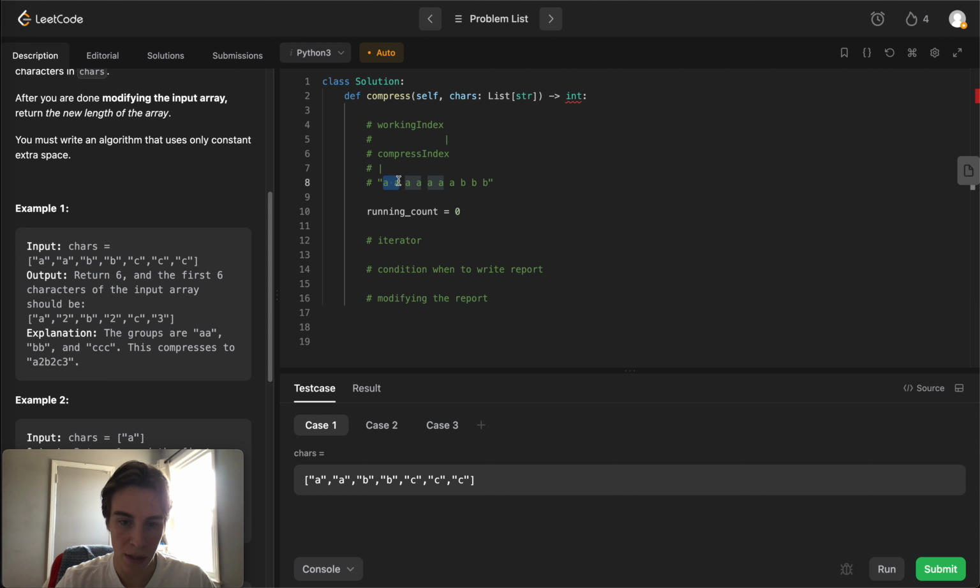So in the case where it's the same, we're going to append 1. In the case where it's different, we're going to write the report. So actually these two, they are sort of modify/initialize report, and the condition is just the condition of current versus next. Okay, so we have these three things.